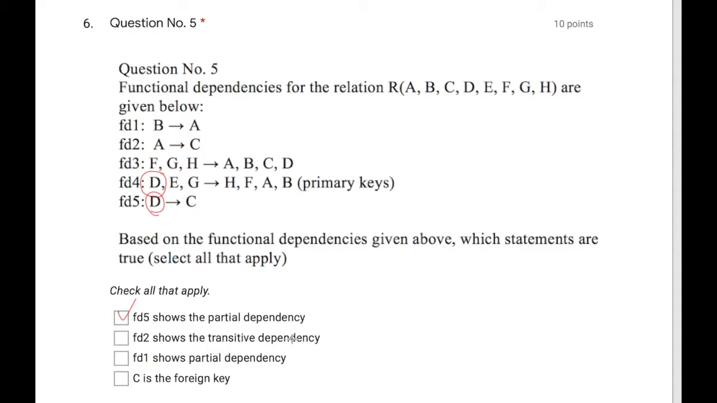FD2 shows the transitive dependency. Let's check. FD2, A explains C. Okay, A explains C. Okay, how about, yes, this is correct, because from this one you know another attribute, and this one is not the primary key, so this is correct.